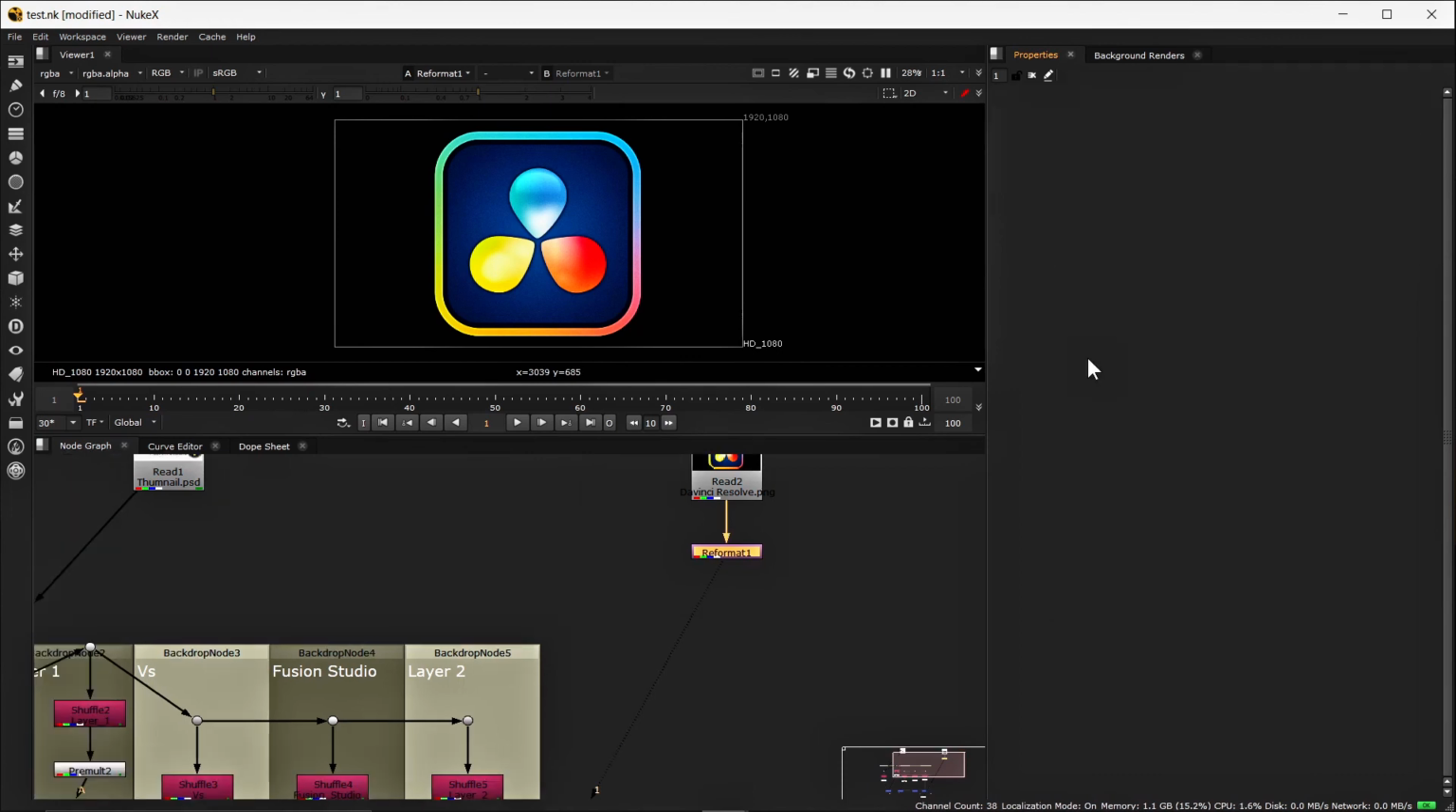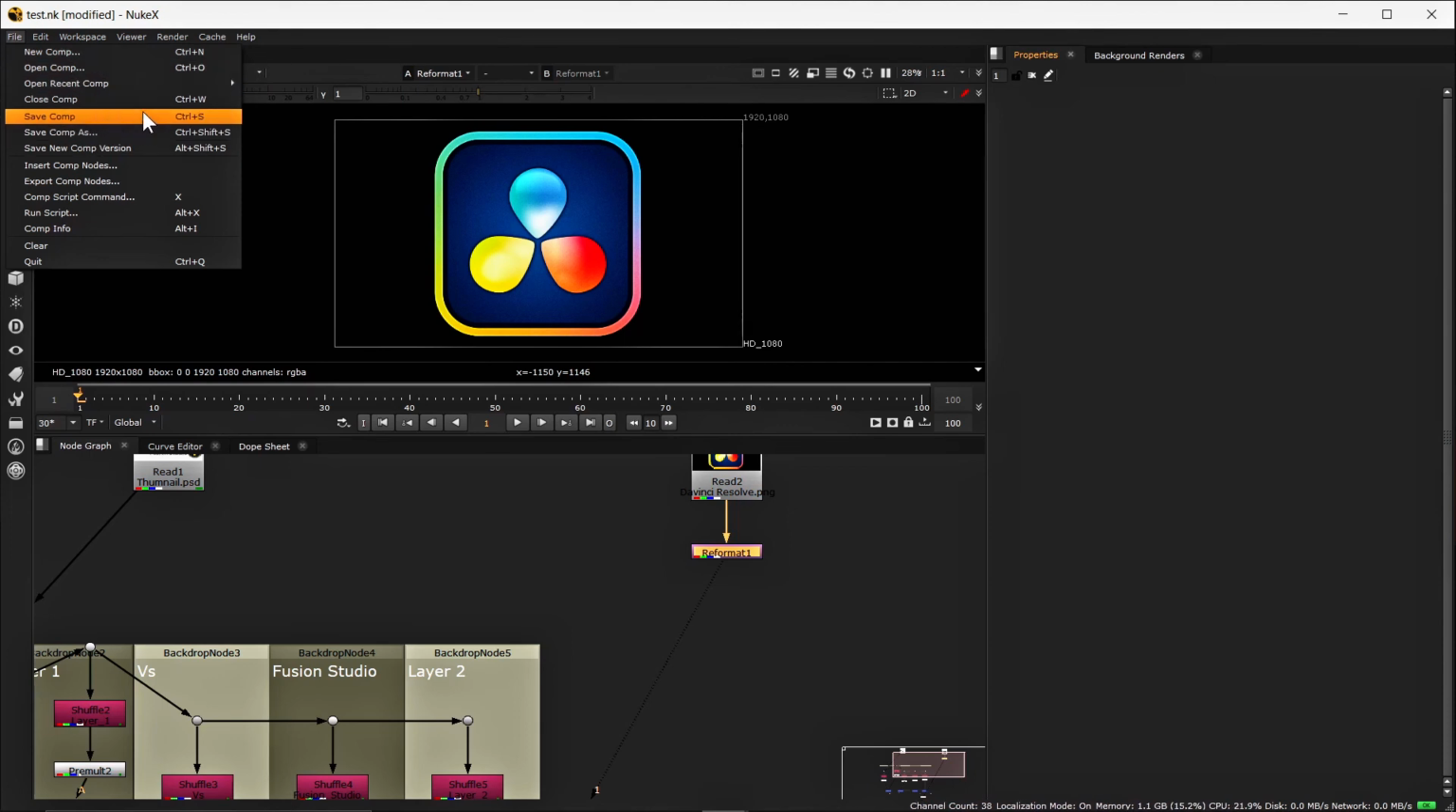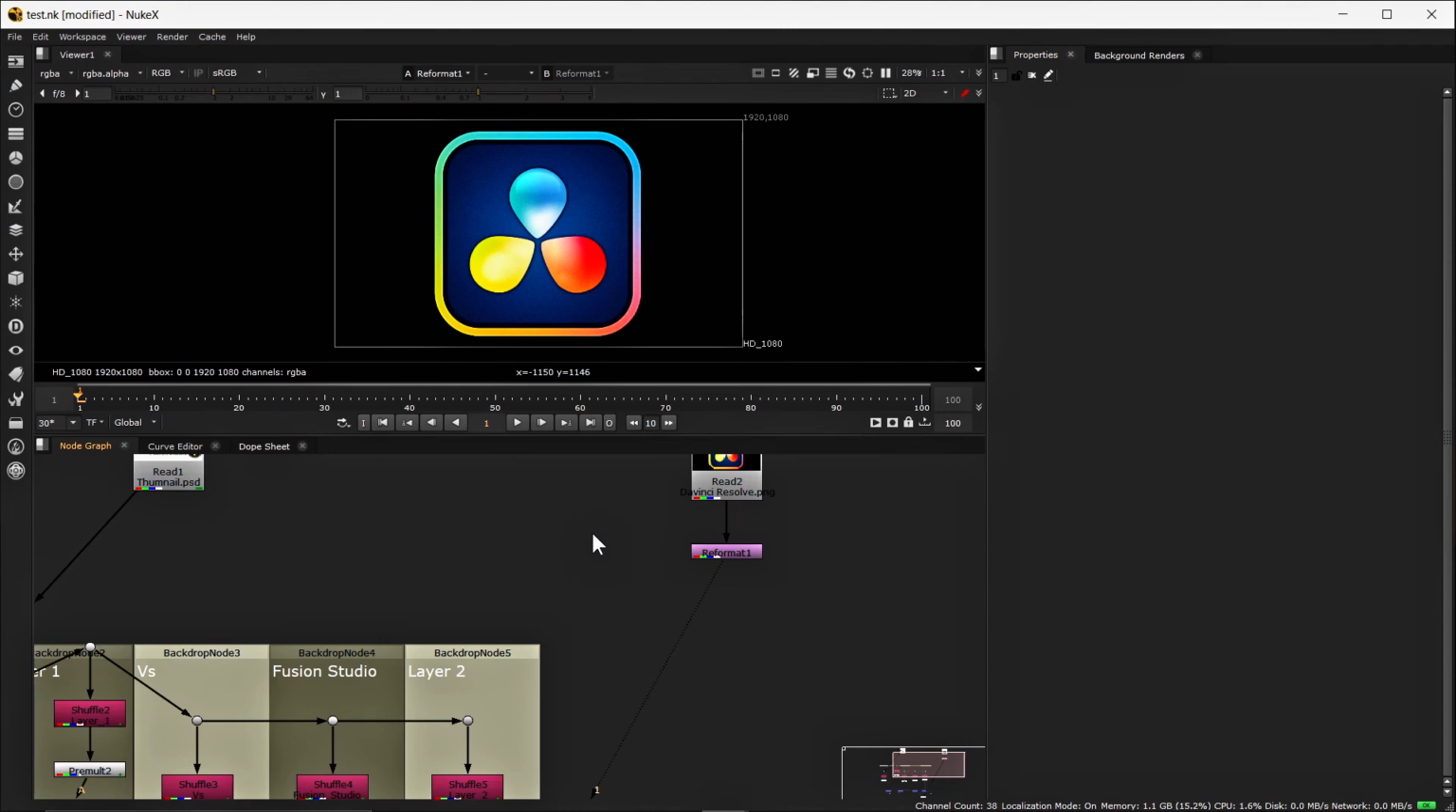Okay, now the last thing is how to save your comp file or script. It's very easy. Just go to file, and here you get save comp and save comp as. If you are already working on your compositing, then just save the comp every time. And if you are working on a new project and you already have one comp and you want to rename it, then you have to select save comp as. But after that you get some autosave options inside NukeX.